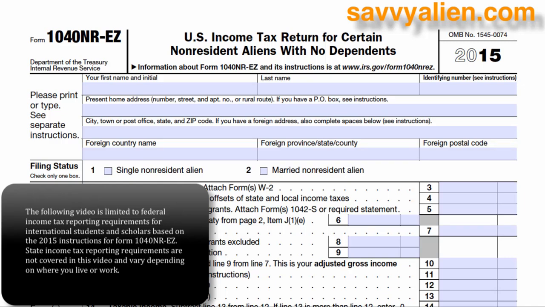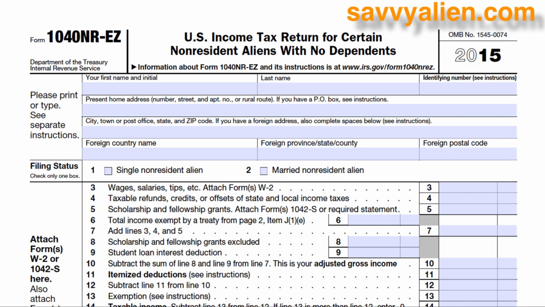It is tax season, and we know that for non-resident aliens, everything is just a bit more complicated. I'm going to show you today how to do your taxes using the 1040-NR EZ form.